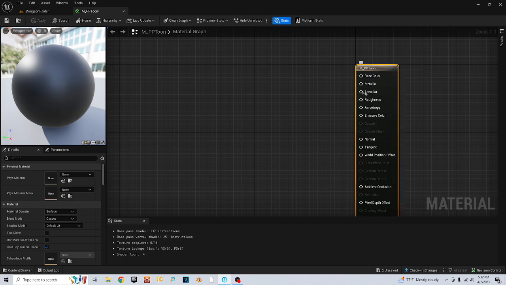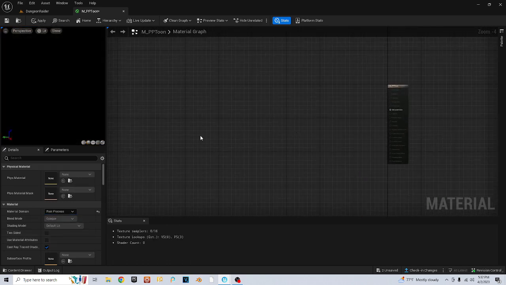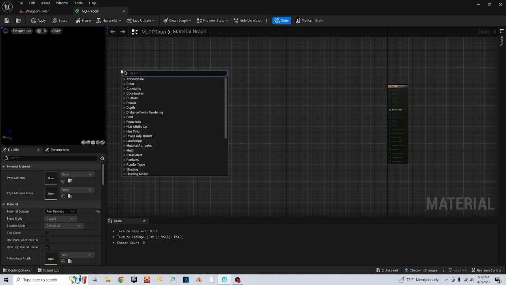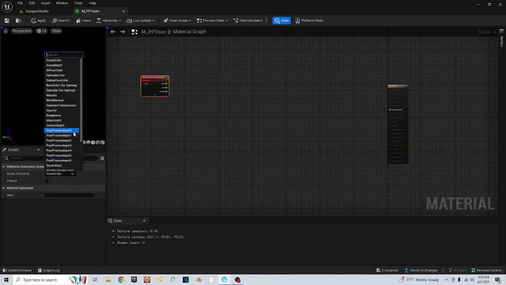If you open your shader here, if you right click on this and you go down here to material domain, we're going to change that to post process. As you're going to see, it's not going to create anything. We're going to create a couple of scene textures. Right click and type in scene, and then you'll see one called scene texture. And this one we're going to set to post process input 0.